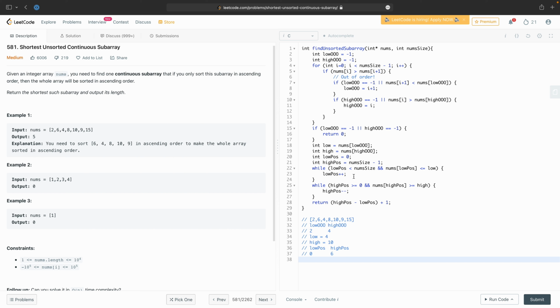Low pos is less than num size, or 0 is less than 7, yes, and num's low pos is less than low. 2 is less than 4. So this gets incremented. 1 is safe index. 6 less than or equal to 4 is false, so we stop.